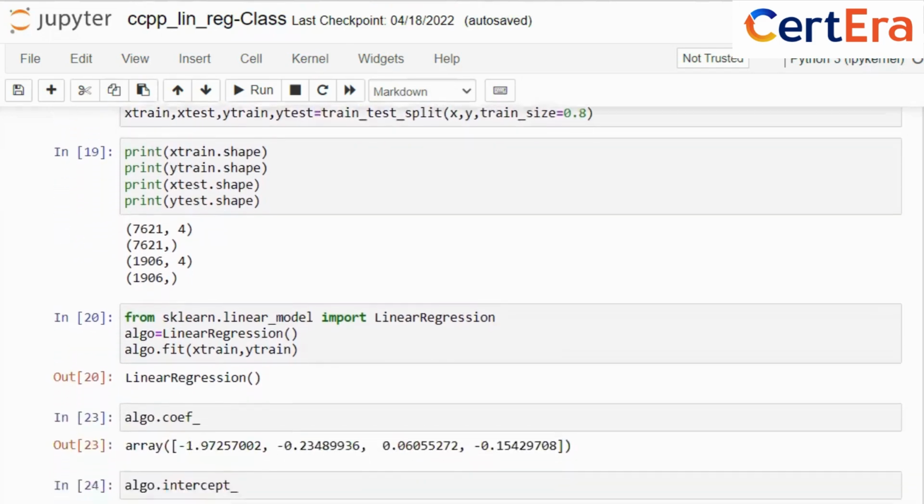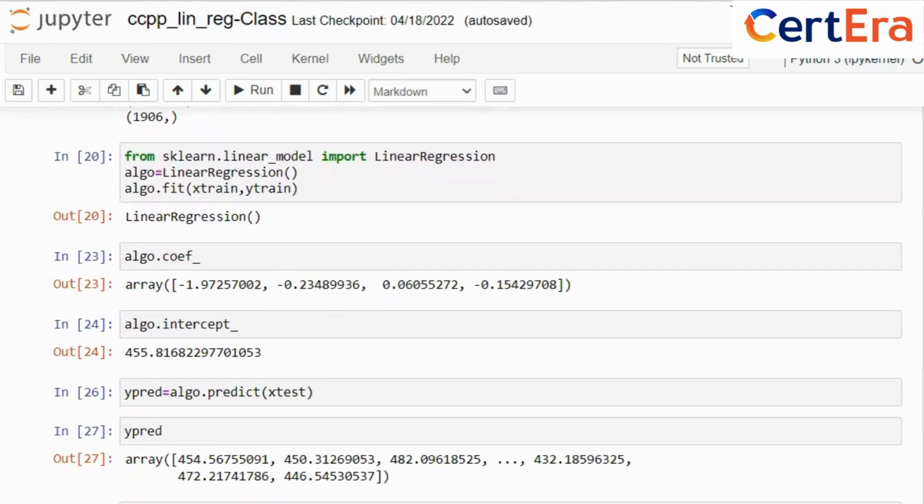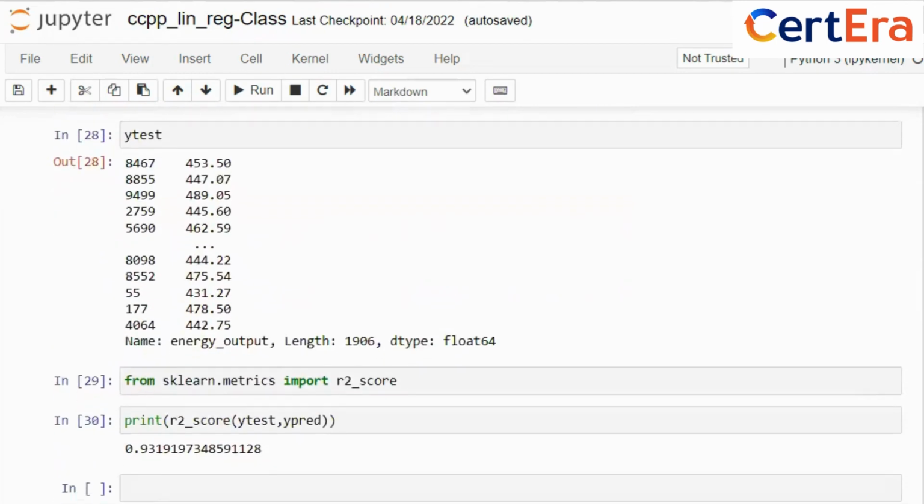And at the end, you can see that we have created a linear regression model, because it is the simplest model for prediction. You can see that my model is working at 93% efficiency, meaning my model is predicting the value of energy output with an accuracy of 93%.